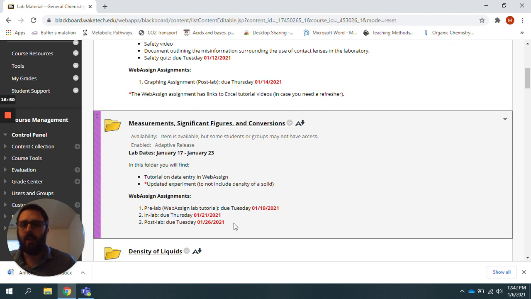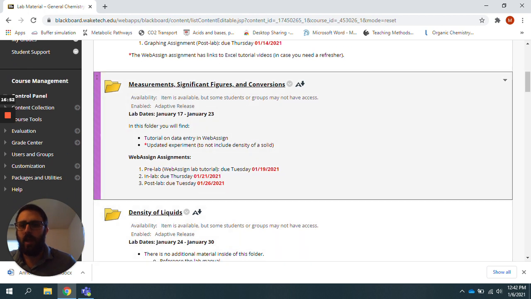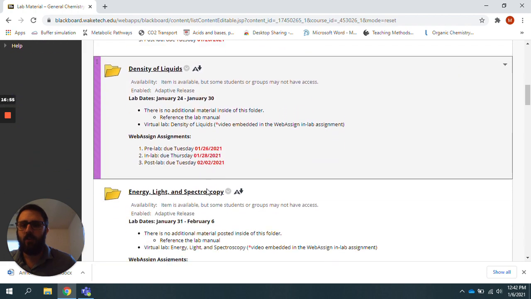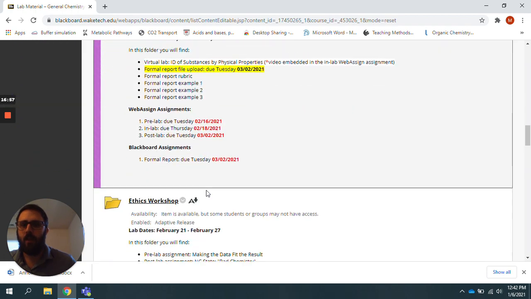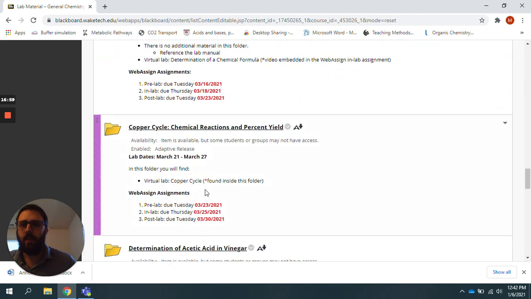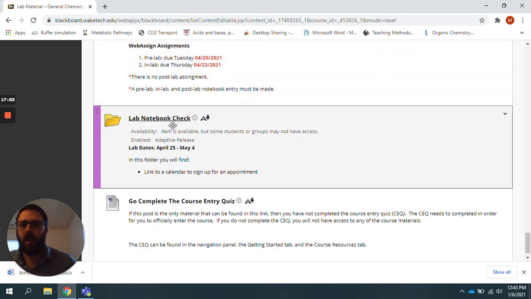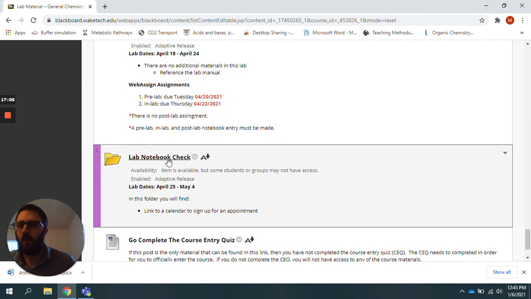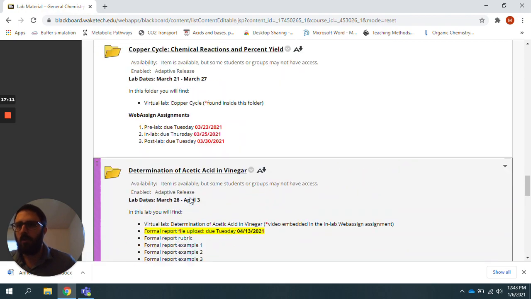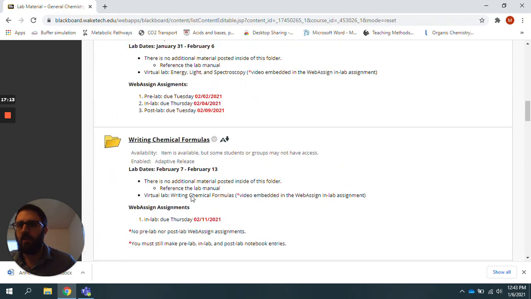And then again, down here are due dates for pre-lab, in-lab, post-lab assignments. So you have a folder for each lab, and then you have a folder all the way at the bottom for the lab notebook check, right? So you will get a little bit more information on the lab notebook check as the dates approach. Okay, so we've looked at the lab material.